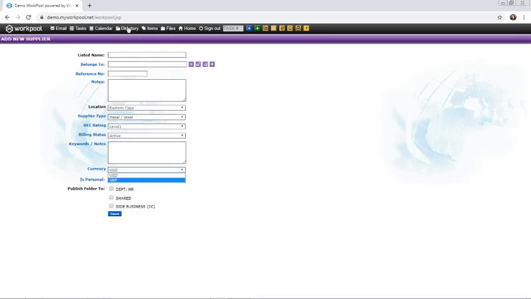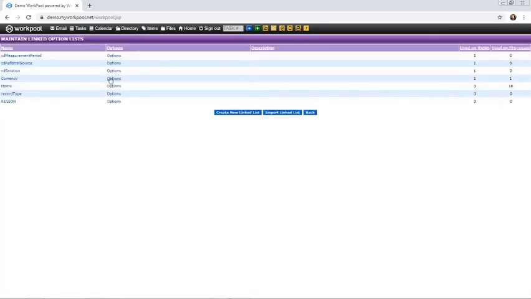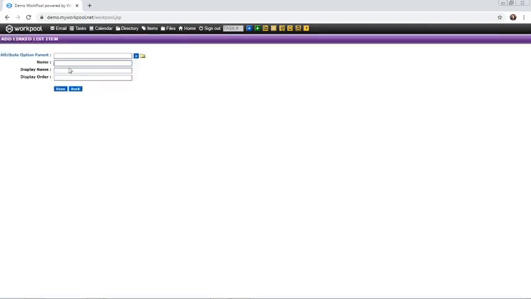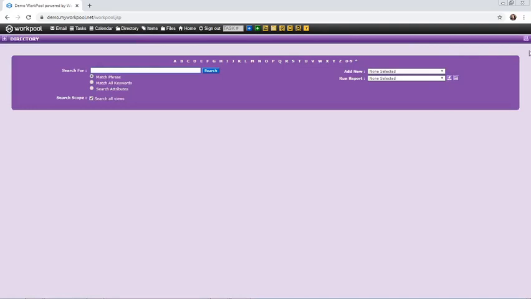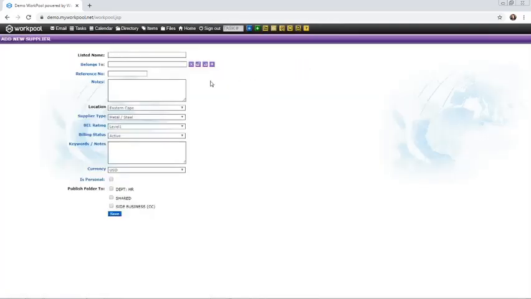So if we now had to go back and edit our linked option list and we say we want to add a new item called ZAR, when I go back to my directory, you can see immediately my option list has been updated with the ZAR.